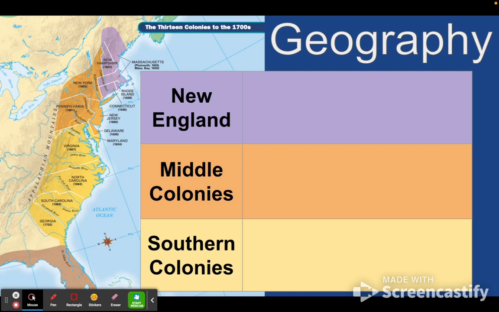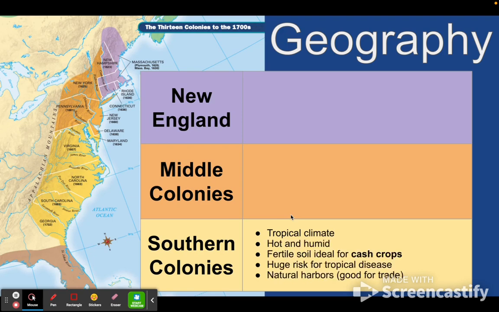The differences of these regions, by and large, are the result of geographical features. So, what I want to talk about very quickly is the geography of these three colonial regions to give you a feeling on how that impacts the colonies. Now, Jamestown is in the South, it is in Virginia, pictured here. Let's quickly talk about the geography of the Southern colonies.